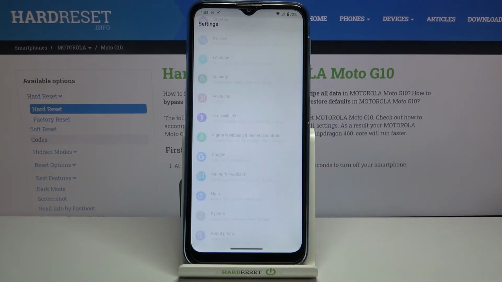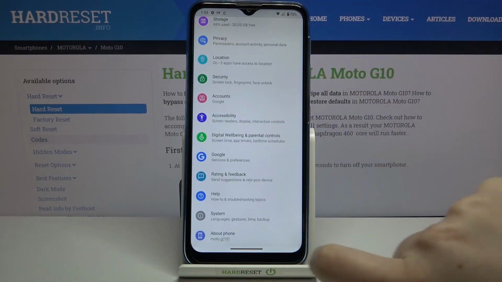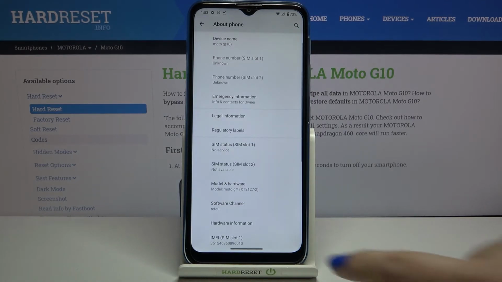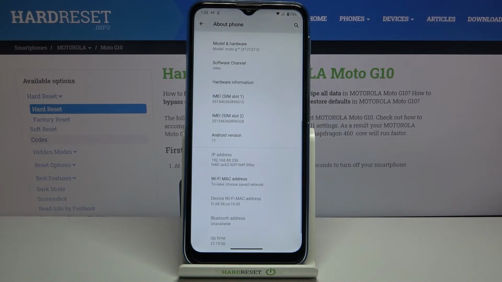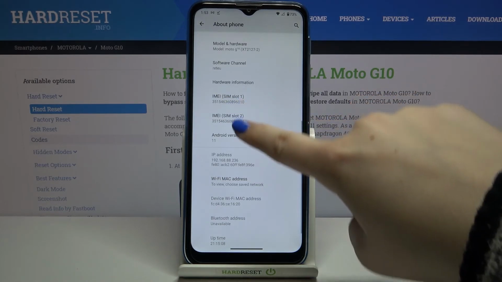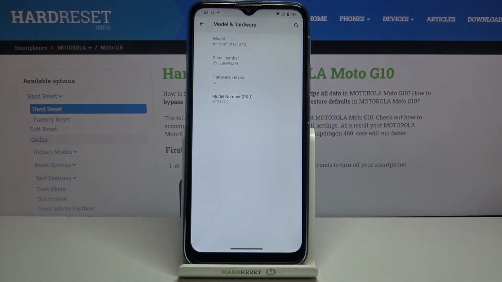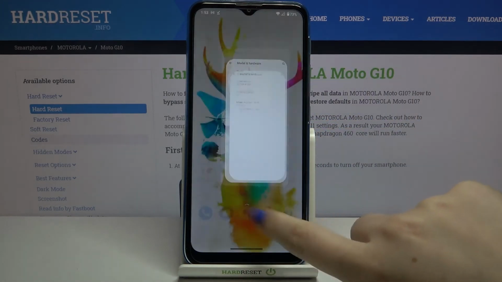So let's enter the settings. Here we have to scroll down to the very bottom and tap on About Phone. And here let's scroll down again. As you can see here, we've got both IMEI numbers for both SIM slots. And if you'd like to check the serial number, just tap on Model and Hardware and the serial number appears right here.